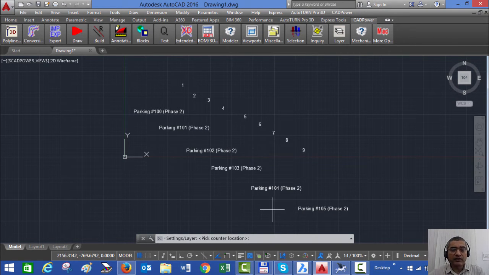Now this is a common requirement in any engineering office. You create a sequence of room numbers or parking stalls or parcel numbers or lot numbers or whatever, and then somebody tells you that the numbering has to change as per a new sequence. This tool can come in really handy in such cases.